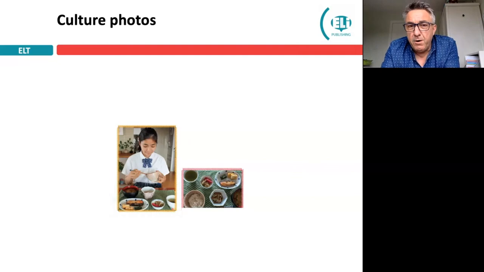Where could she be from? And what does this kind of food look like to you? Have you eaten food like this? And how do you feel about food that's different to yours? Where is she going? She's dressed up. Is it school? Is it a wedding?